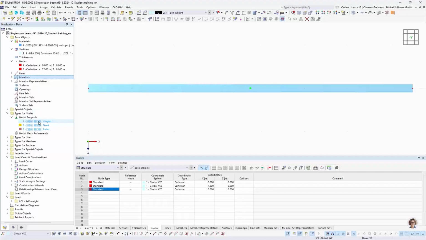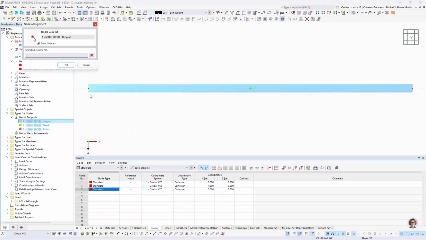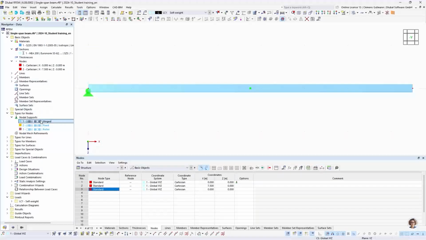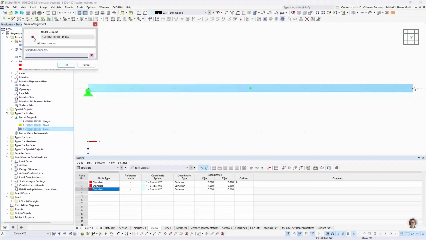And I want to assign that nodal support to the left node, the hinged one, and there's an option in the context menu that says assign to nodes graphically. And if I click that, I can pick the node, hit OK, and this type for nodal support is assigned to that node. I repeat this for the right node with a roller nodal support.